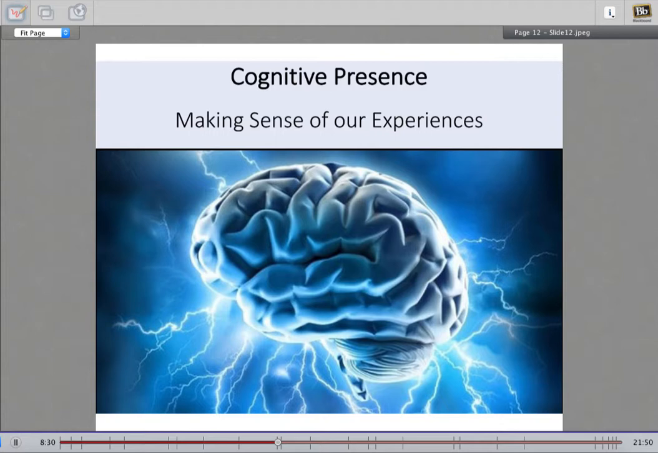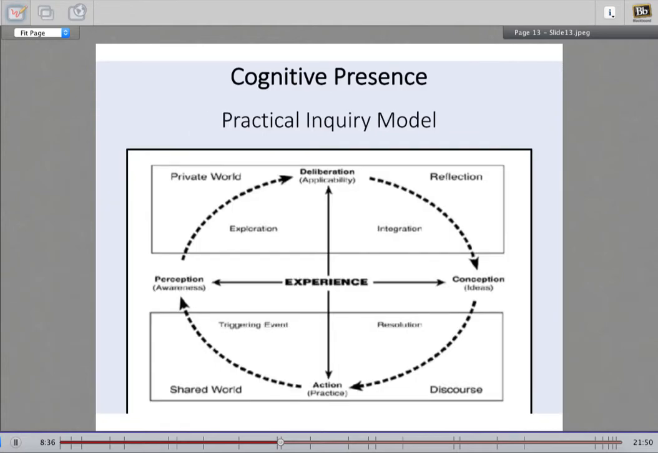Okay, the next is the cognitive presence, which is another way of saying making sense of our own experiences. Now, the cognitive presence is generally the individual side of this, and this is the practical inquiry model that John Dewey developed actually in 1933. But you'll notice that it roughly follows the scientific method, where there's some kind of a triggering event, which is a question or a problem that needs to be solved.